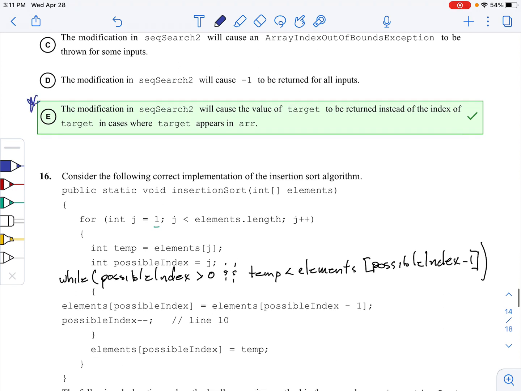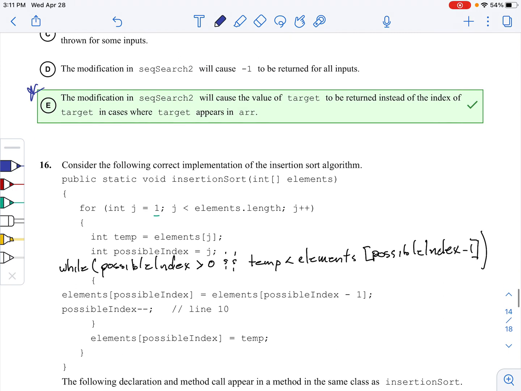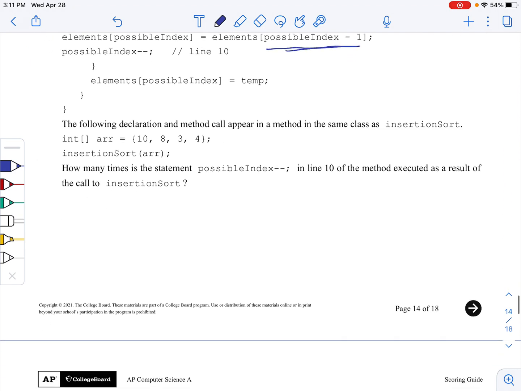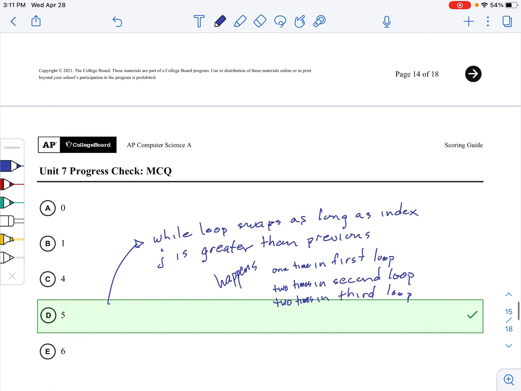So that's answer E. 16, 17, 18, difficult questions. Again, some things to pay attention to. This one's starting at 1, going up to the length, so it actually is going to start at 0, but it does look backwards, so that's a thing. But the thing to remember with this question, I'm just going to jump down to the answer.